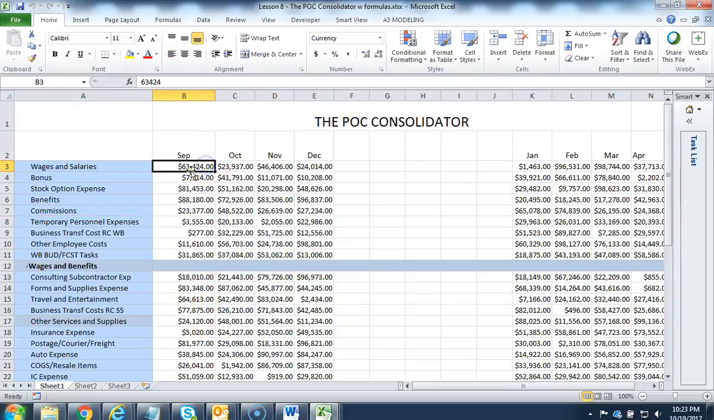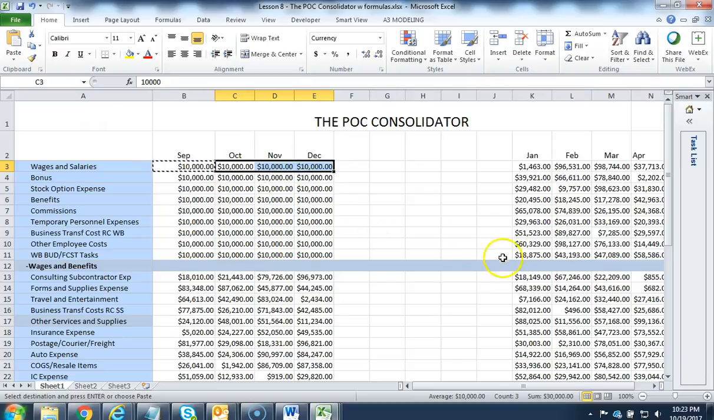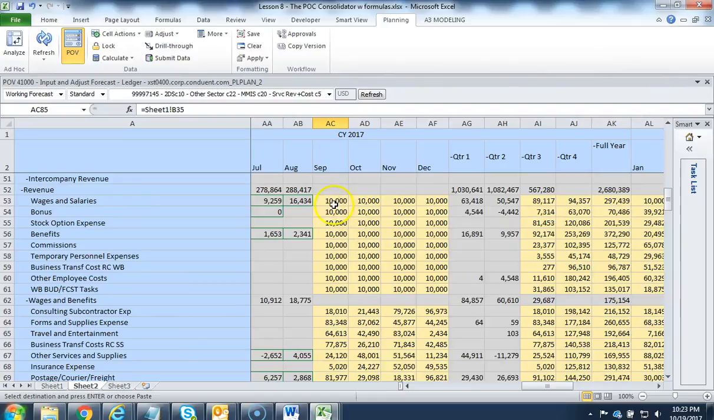So just to make it obvious, I'll make all of these 10,000. So it'll be really easy to see what's going on. And so I've got a whole section of 10,000s. My web form is ready to go.